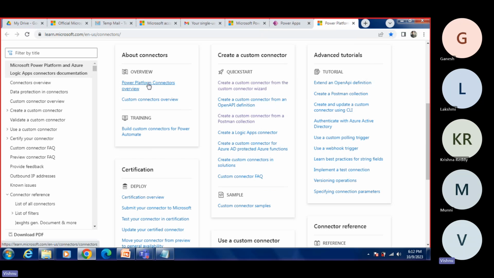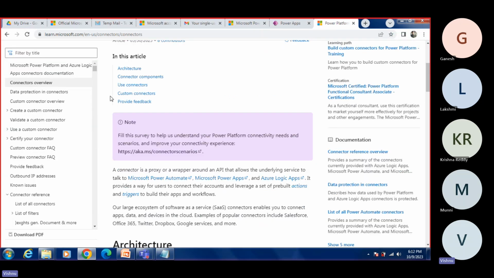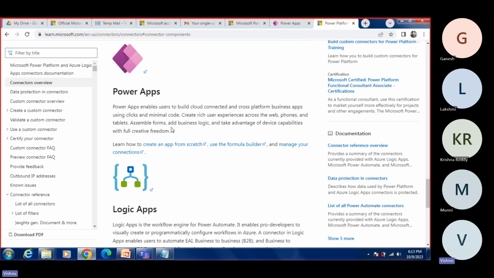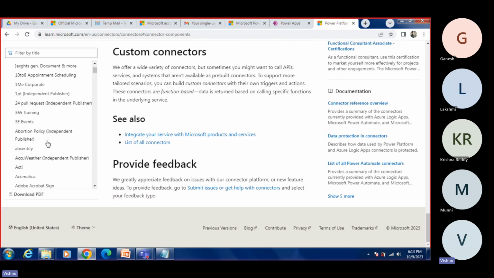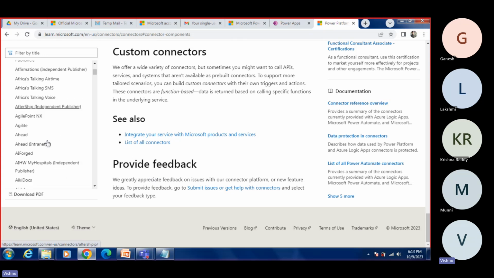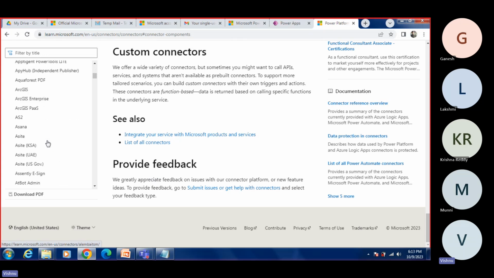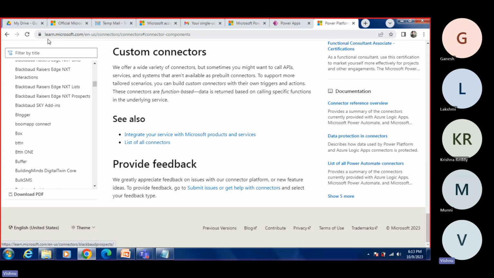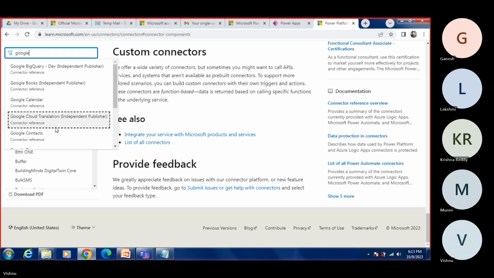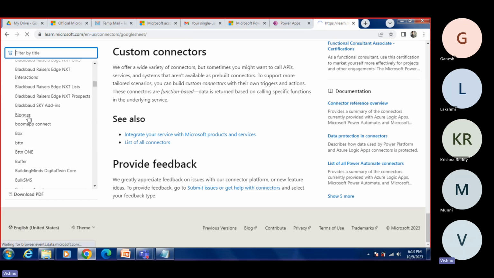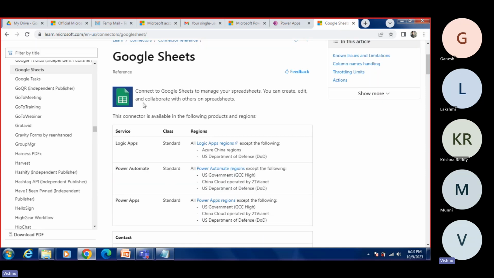See here, Power Platform connectors overview. You can see here the connector components. What are the different types of components available, right? There are different types of connectors available. Suppose you are looking for Google, search here for Google Sheets. You can see here Google Sheets. We can connect to Google Sheets by using this connector to manage your spreadsheets.